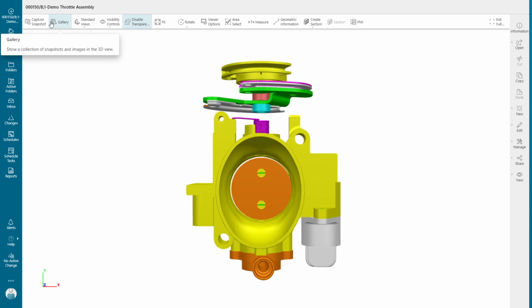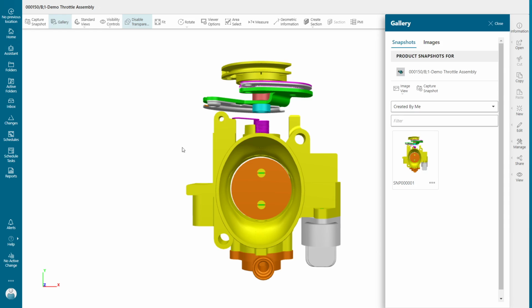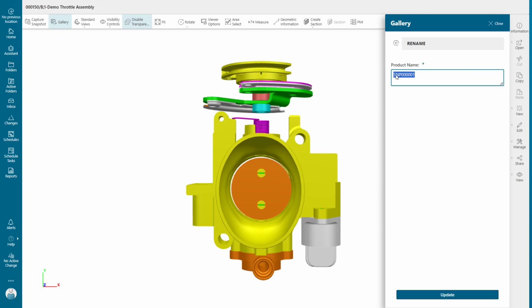My gallery is accessible from this gallery button right next to the Create Snapshot button. So here I've got my SNP01 snapshot. I can rename this if I want, instead of using the auto-generated one that's configured for my environment. So I'll just call this a demonstration snapshot.